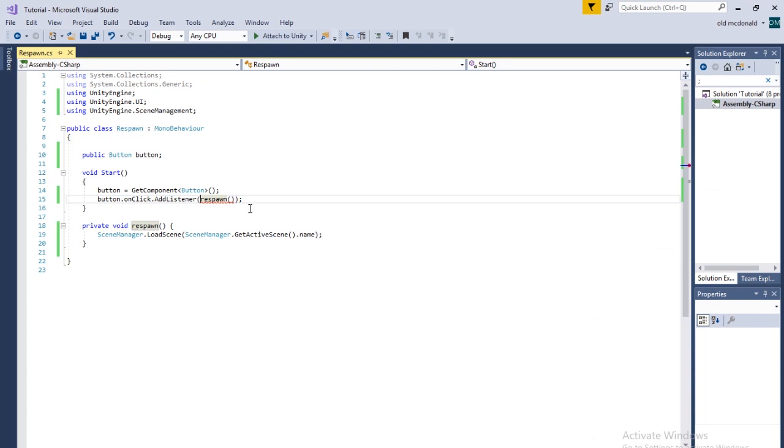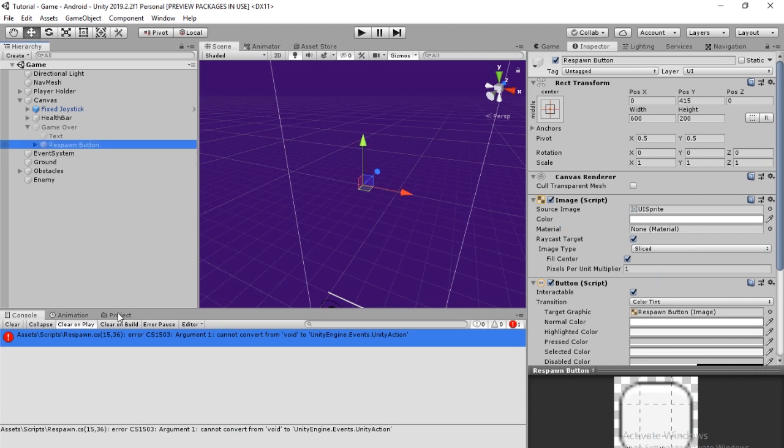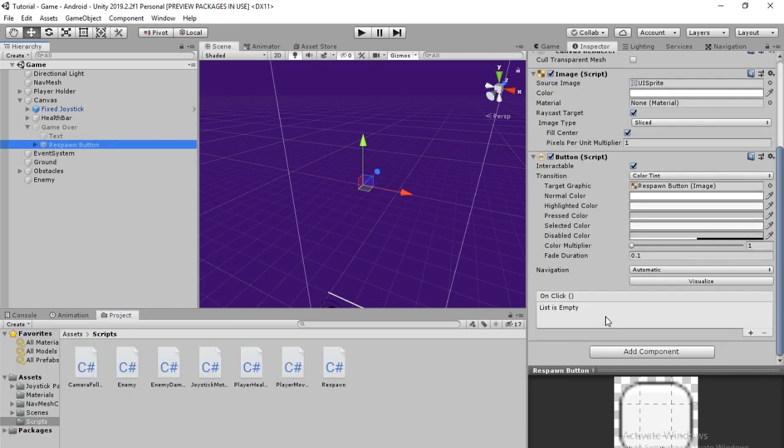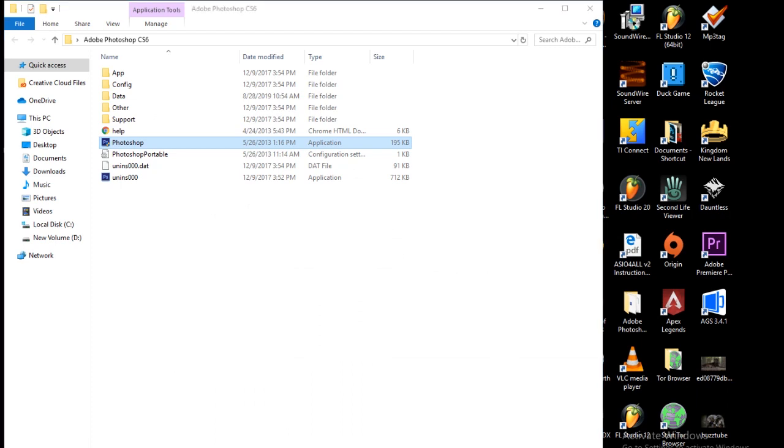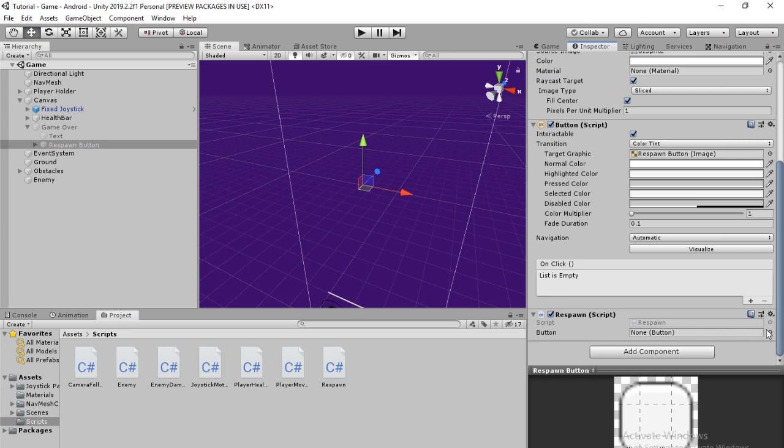So let's put that on our button real quick. Oh yeah. Okay, you couldn't tell what I did in that quick fix: you just had to remove the parentheses after respawn when it's referenced in the on-click add listener. So drag this onto our button, and we don't need to set this.